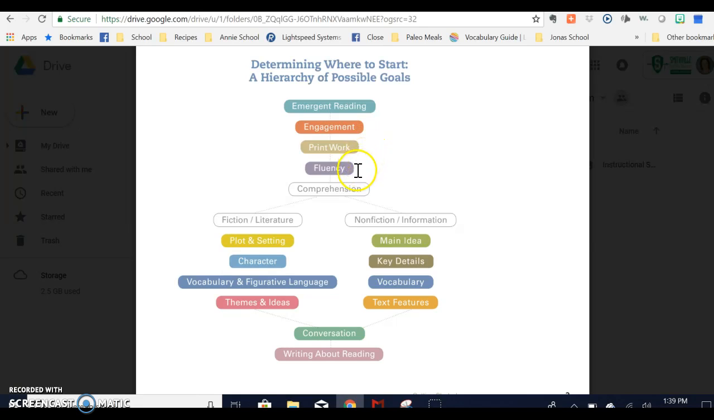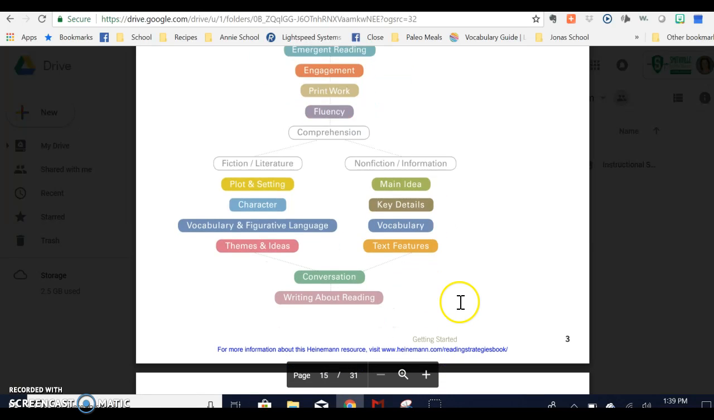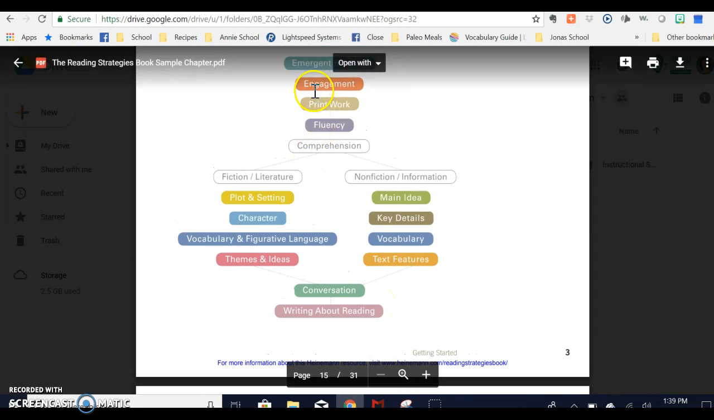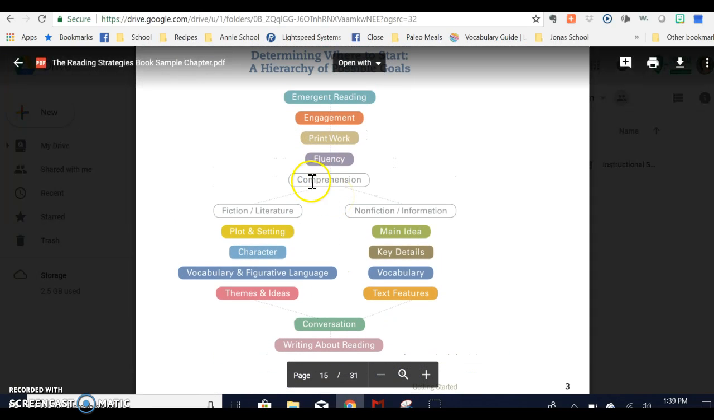Then obviously decoding and fluency is important. And then she splits it up into literature and informational writing or reading. And then conversations and writing about reading at the bottom. So as you have that research conference with your kids, kind of use this as a guide.